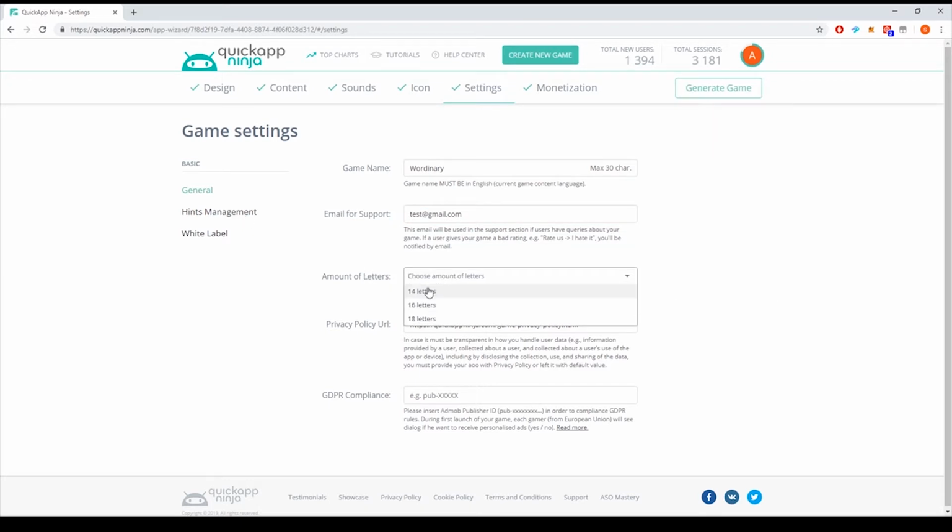On the amount of letters, you can pick how many letters the player gets on his screen to pick the right word. Next one is privacy policy URL. This one is going to be used inside the Google Play Store. I'm going to show you later where to place it. And the GDPR compliance, we are going to get to this one from the ads website. Every game needs to have one of these if we are going to serve ads to our players.